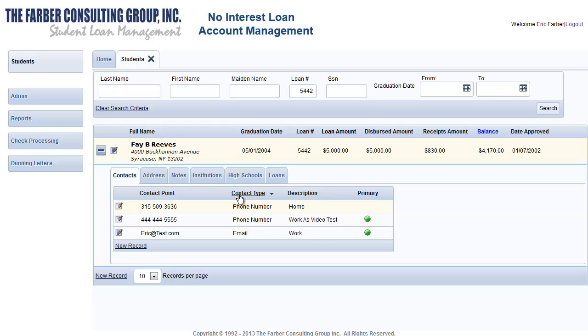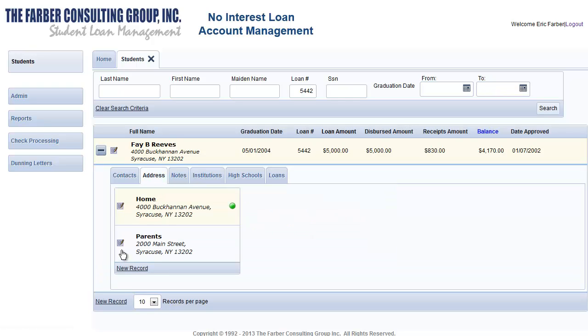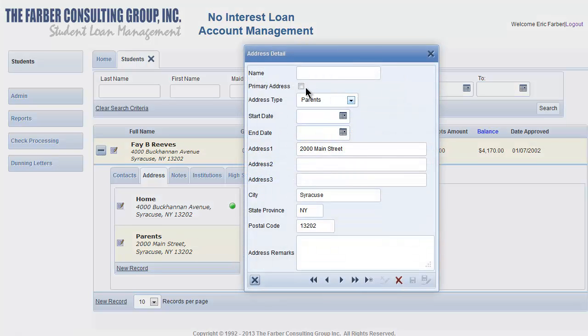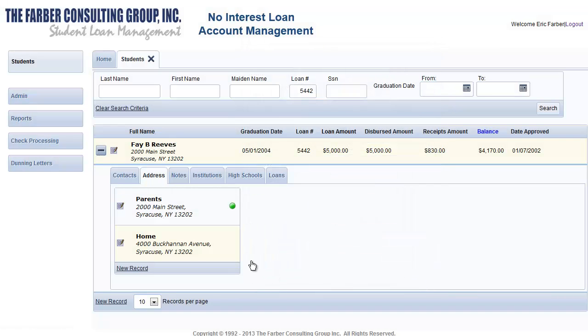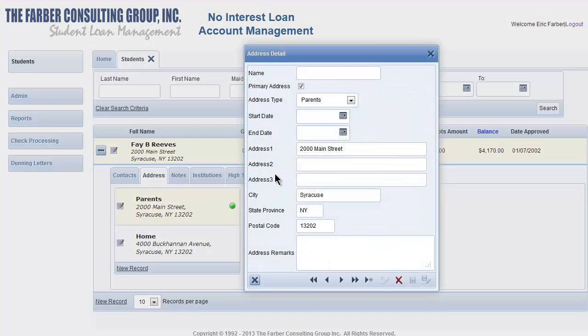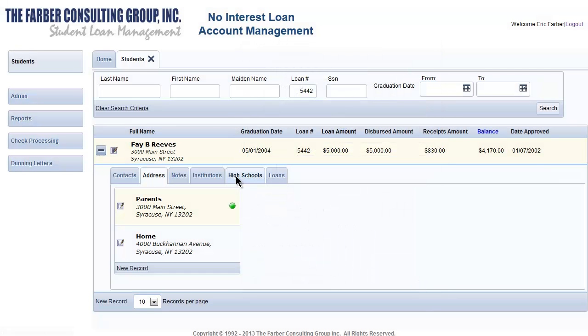We can sort the order by contact type and change the record order from primary to none. Only one record can be the primary record for its category. The same works for the Address tab, and you can have multiple addresses and even designate the primary address. Let's check the primary address box. In addition, the minute we change the primary address record in here, the main student's record will update, allowing you to see all related data without the need to browse for it.